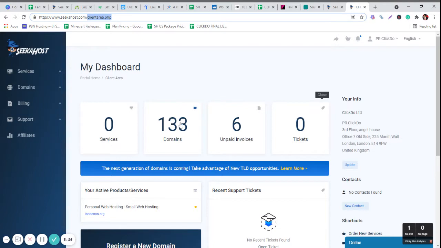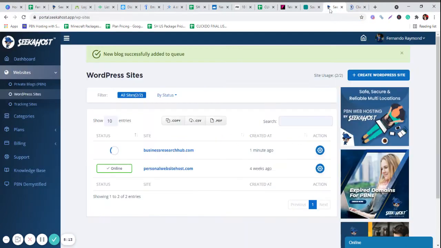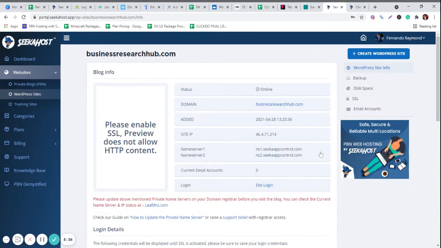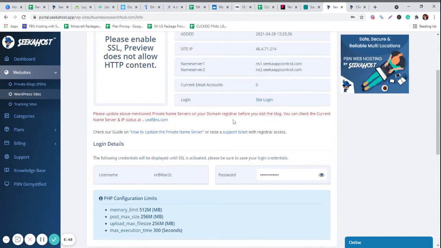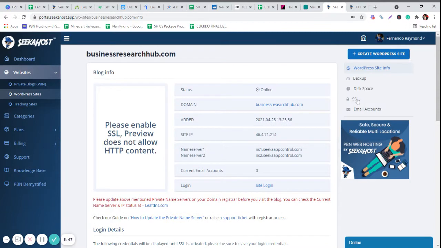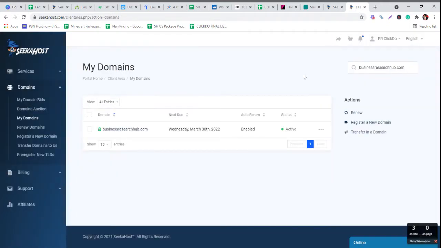So to do that, I see my domains here. It's online right now. Once it comes online, you place this gear mark, and you can see your username and the password right now, which you will also get by email. Once you activate the SSL certificate, before activating it, you need to go and change the name servers. So let me change the name servers quickly, I got the name servers in this one.